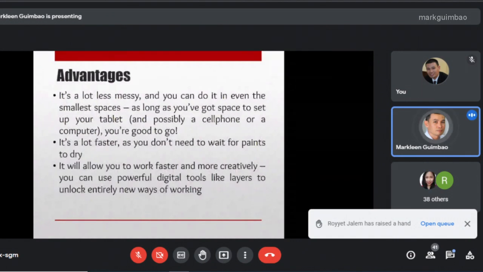So ito yung mga advantages niya. It's a lot less messy, and you can do it in even the smallest spaces as long as you've got space to set up your tablet or possibly a cell phone or a computer, and you're good to go. It's a lot faster as you don't need to wait for paints to dry, and it will allow you to work faster and more creatively. You can use powerful digital tools like layers to unlock entirely new ways of working.